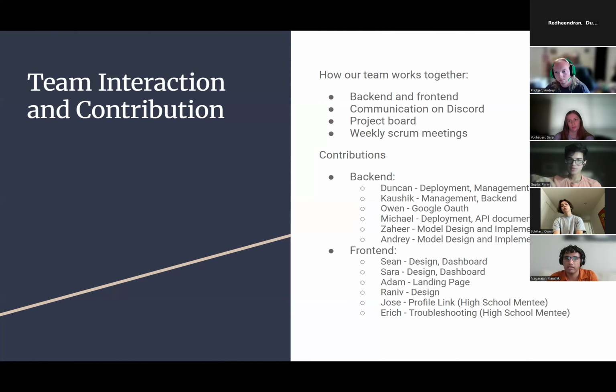We had about half a team on the back end and half a team on the front end. Myself, Duncan, Owen, Michael, Zahia, and Andre were all on the back end. And then on the front end, we had Sean, Sarah, Adam, Lanive, Jose, and Eric.